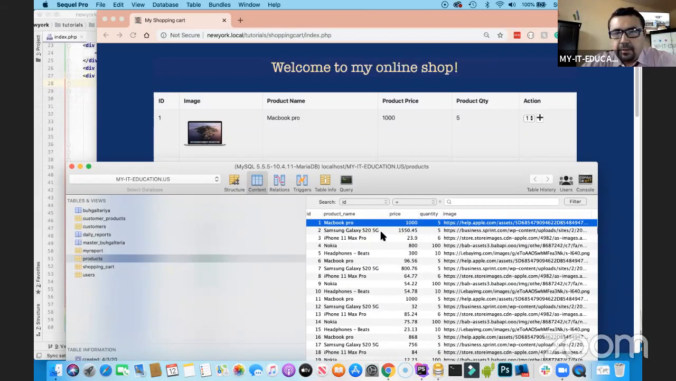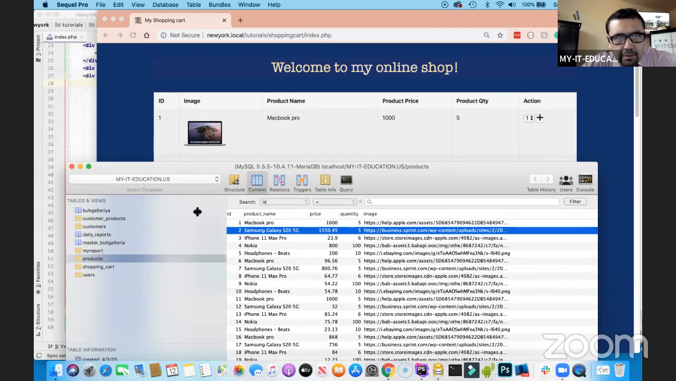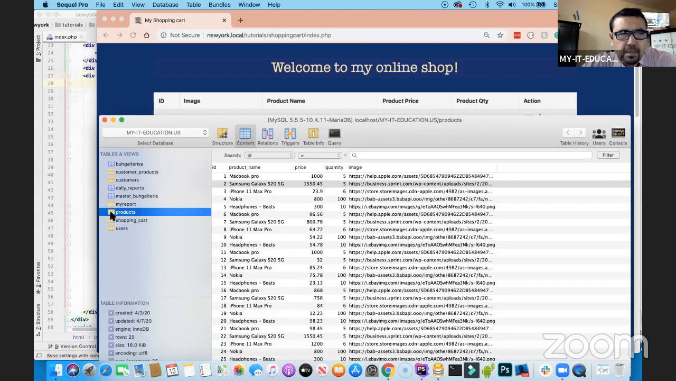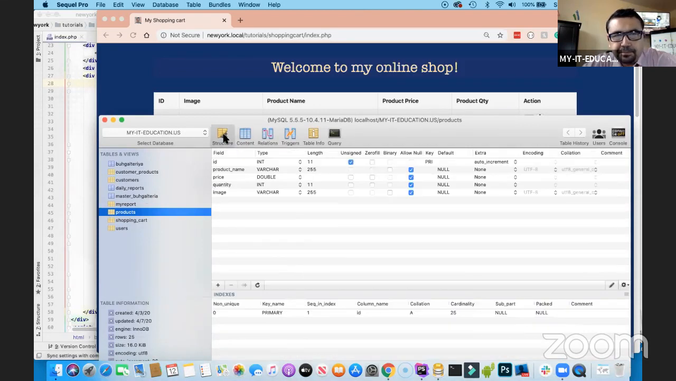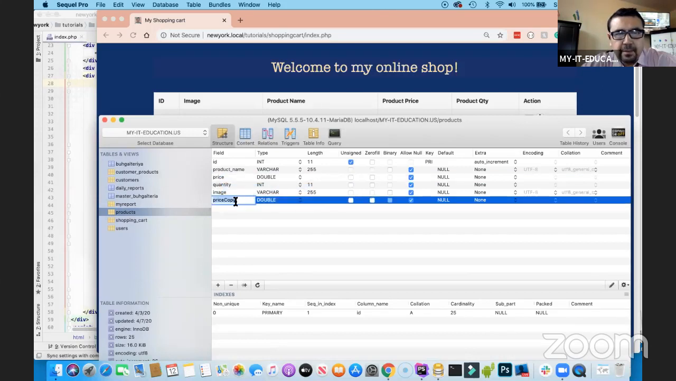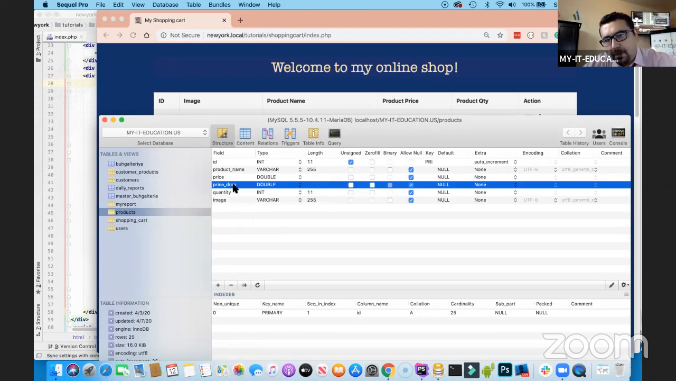So let's continue. I'm going to alter my table, called the products table. I can do it a couple of ways, either with a command or this way, but the easiest way is to just click on the structure. Right here you can duplicate the field and call it price drop. Now, price drop, you can calculate either by percentage or by the price itself.